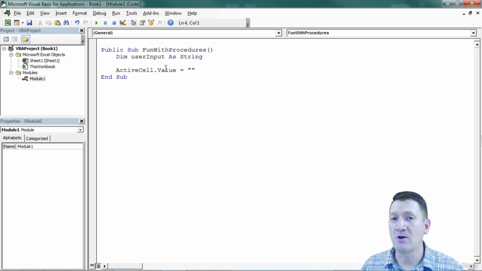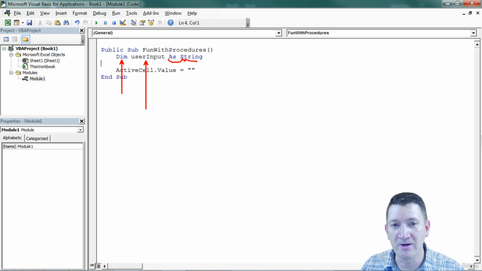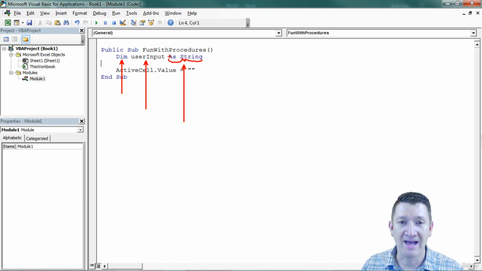Now there's three little things that are going on here. And remember, this is the way that we declare a variable. First, I'm using the dim keyword. This is a brand new variable, a standard variable. Then I give it a name. In this case, user input is what I'm calling it, no spaces. The next part consists of these two keywords. This is the type. What type of data can I store inside that variable? In this case, I'm going to store a string or a text value, as string.